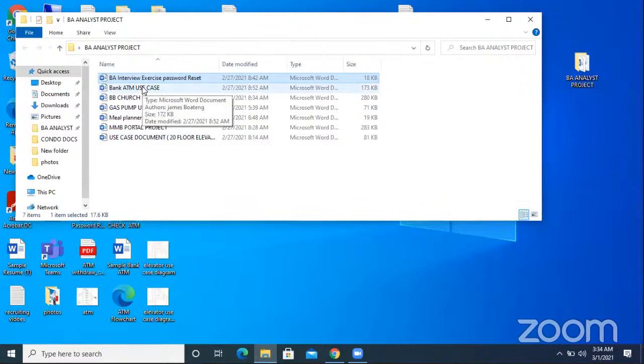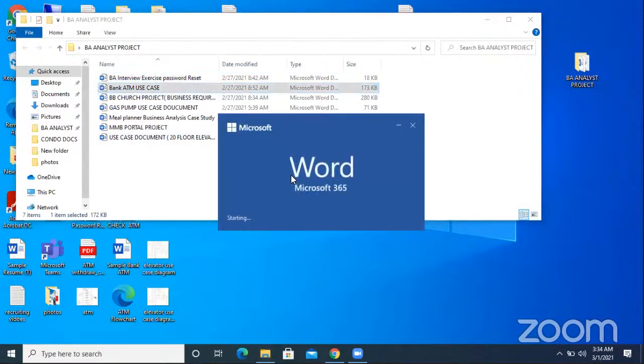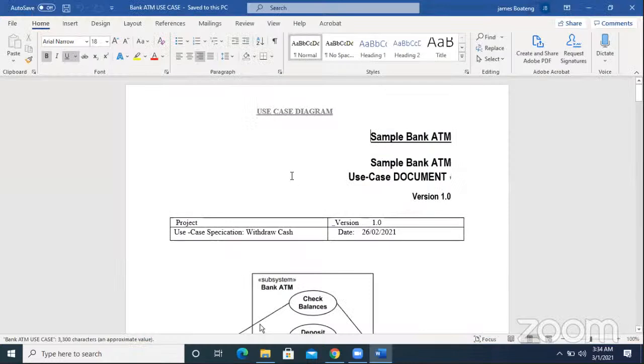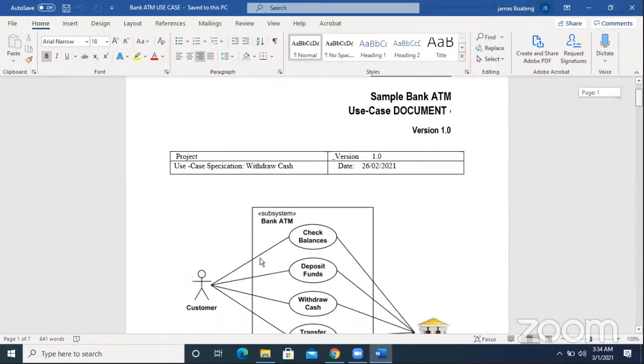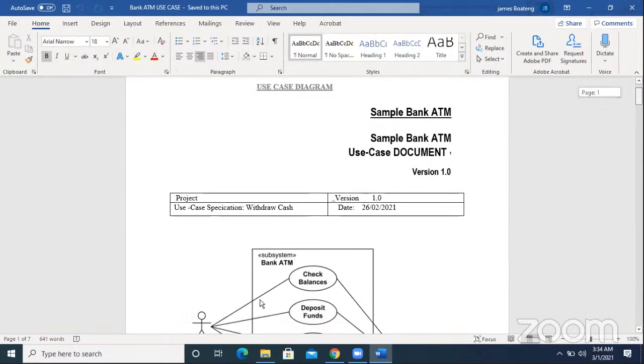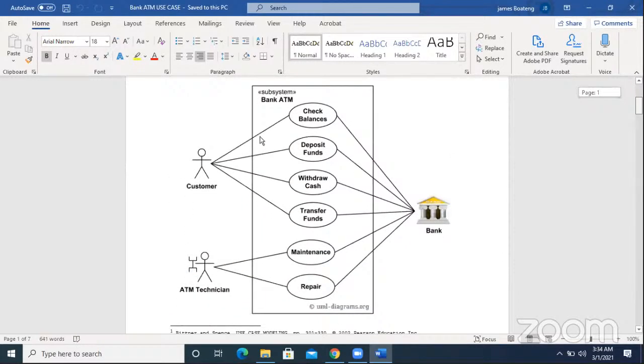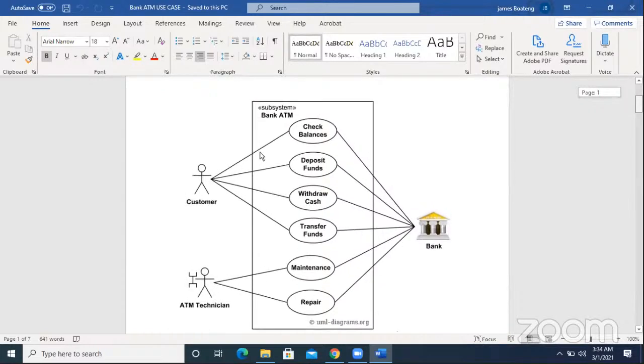ATM. So ATM, this one I just took some of these photos from somewhere and added it to it. But yeah, it is a typical ATM.